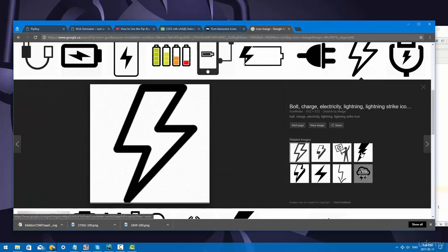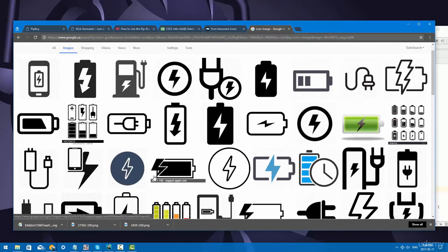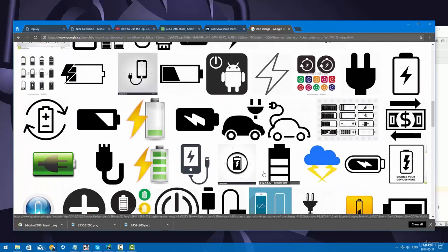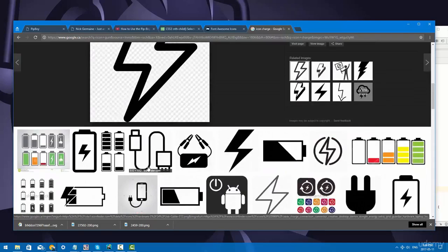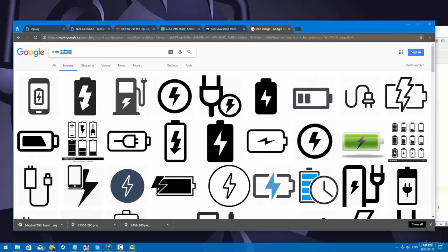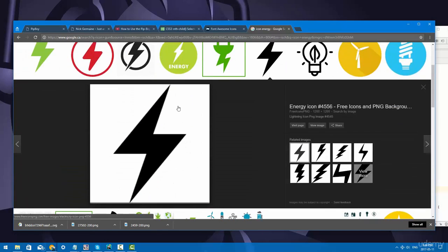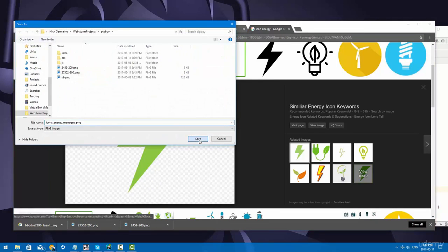And something like this right here, but that has a weird kind of overlay on it. I guess they don't want people taking it. So let's not. Let's search for energy. That will do. Save this.